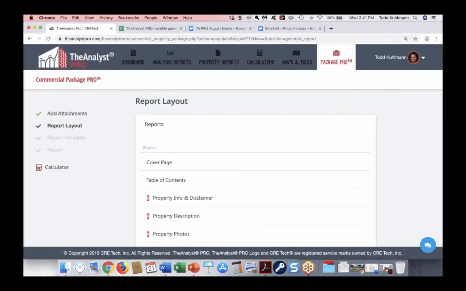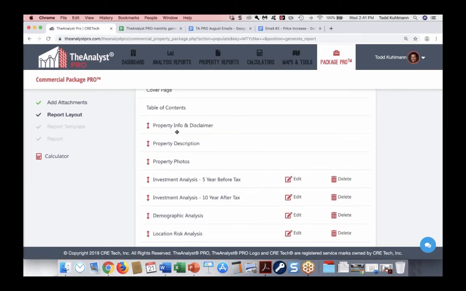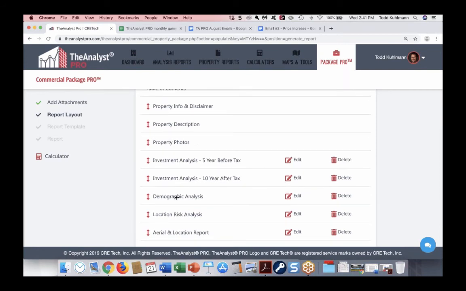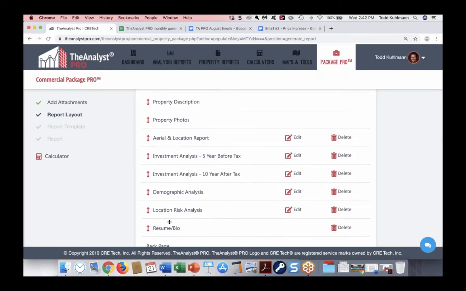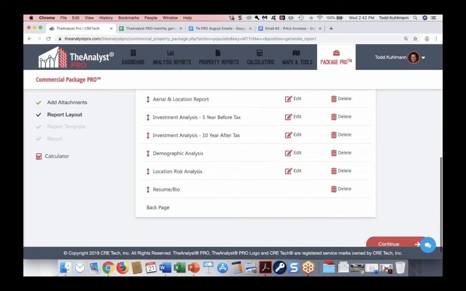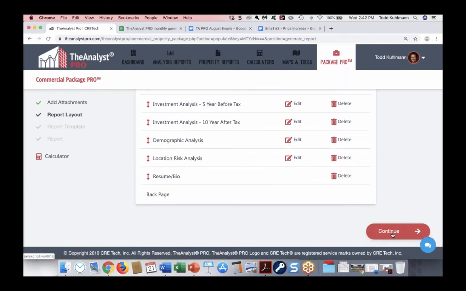Press the continue button. Here's my table of contents. I have my cover page, my table of contents, property information. Now I can reorder all these: property photos, my investment analysis for my 5-year before, 10-year after tax, demographic analysis, location risk, aerial and location. And I may say, hey, you know what? I think that aerial and location report may go better up here with my property photos. So I'll use that. And then my personal bio and resume. If I want to edit the name of any of these, I can edit them. That'll show up on my table of contents and the headers.